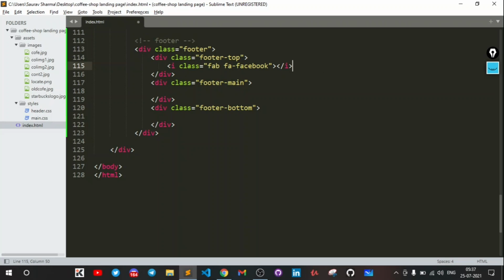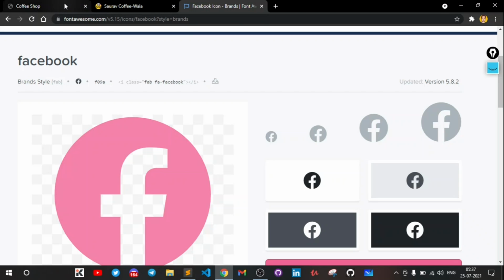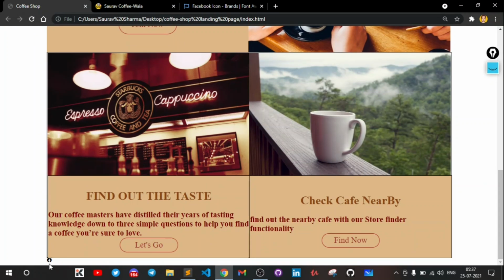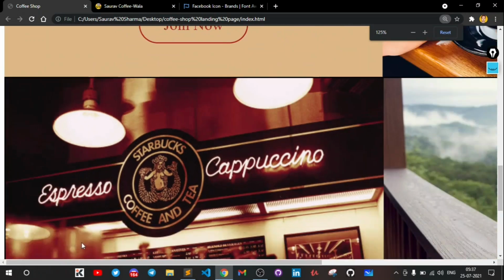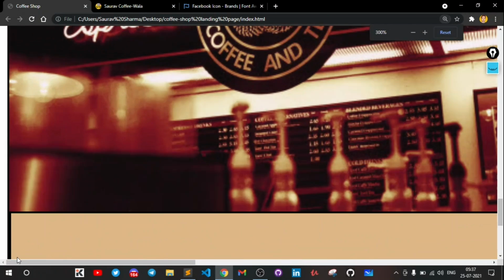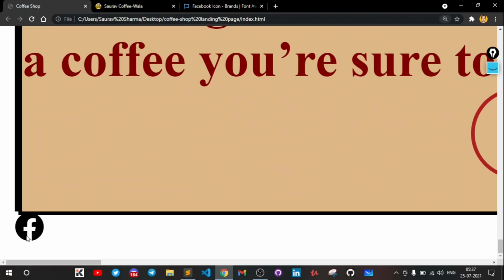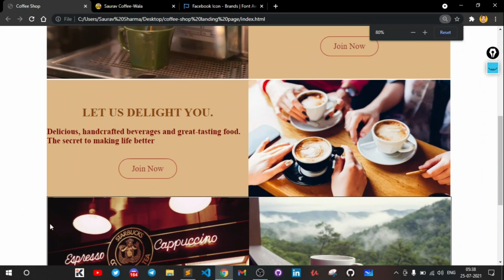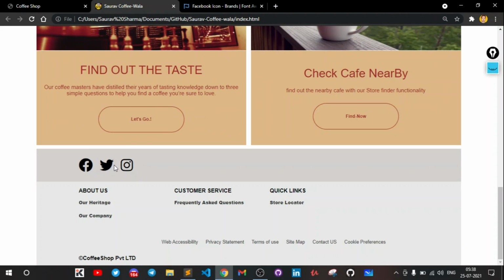All right, now save this and try to refresh our page. So refresh, and you can see this, let me zoom in. So this is the Facebook icon. We have to increase the size of this Facebook icon also, so we will do this through CSS, but now let's add more icons, which are Twitter and Instagram.